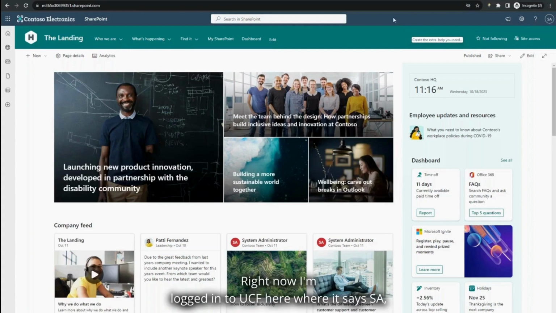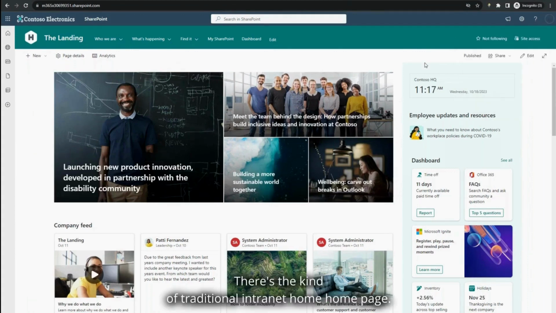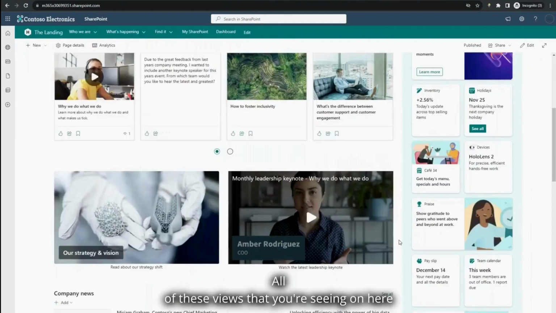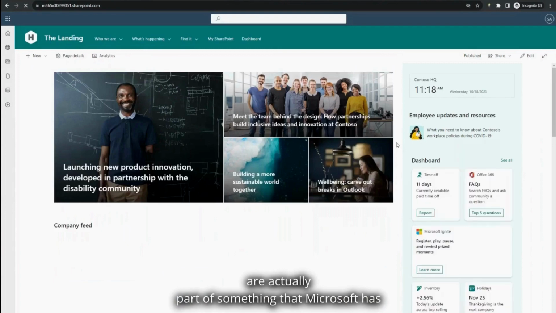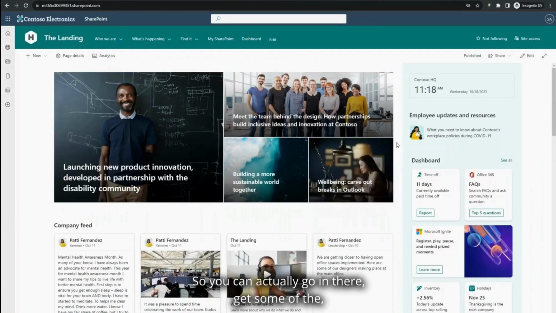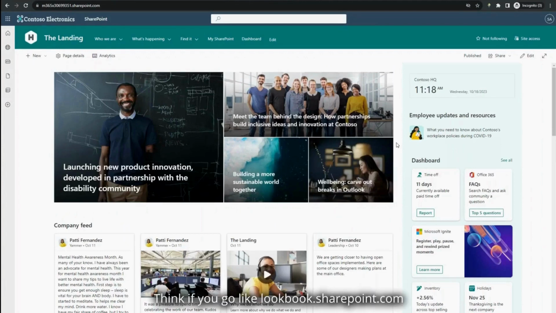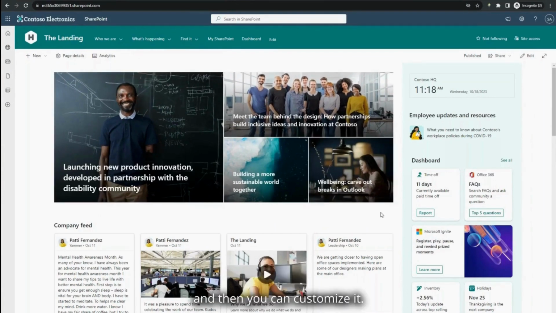Right now I'm logged in. You see up here where it says SA, because I'm the system administrator. That's just what I'm going to use right now. But there's the traditional intranet homepage. All of these views that you're seeing on here are actually part of something that Microsoft has, with the layout. So you can go in there, get some of it, it's called a lookbook. I think if you go to lookbook.sharepoint.com, you can implement it yourself. Oh, I've got a lot of great menus and things, but many of the times the links don't go anywhere. They're just trying to create a template, and then you can customize it.